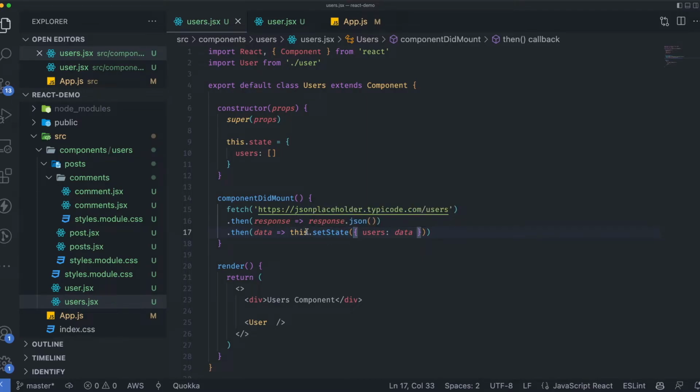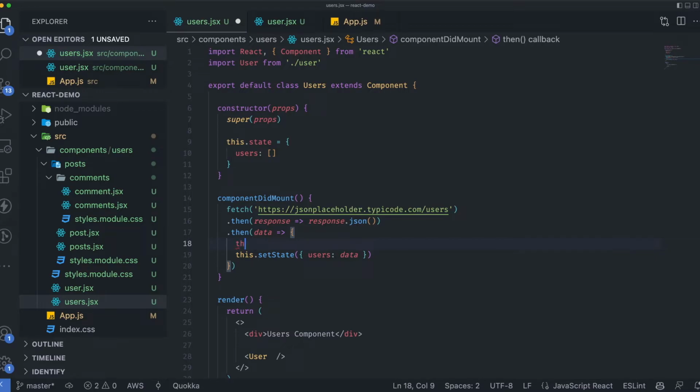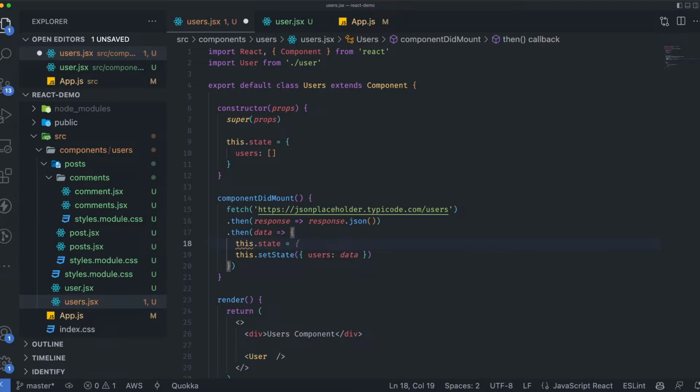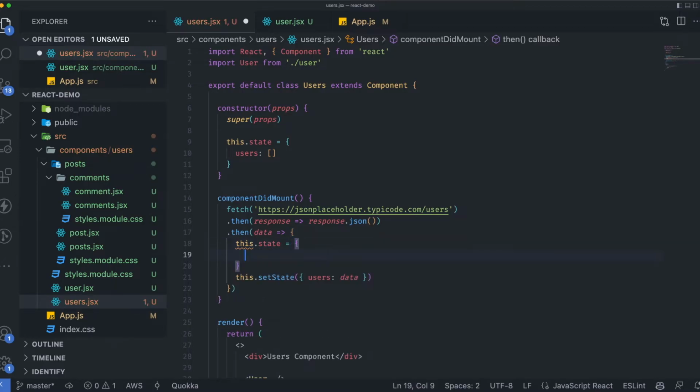Now we have access to all of this data, but there could be a question: why do we want to set the state like this? We can simply have access to the state like this, for example state, and we can simply put the object that we want like this. Can't we do this?